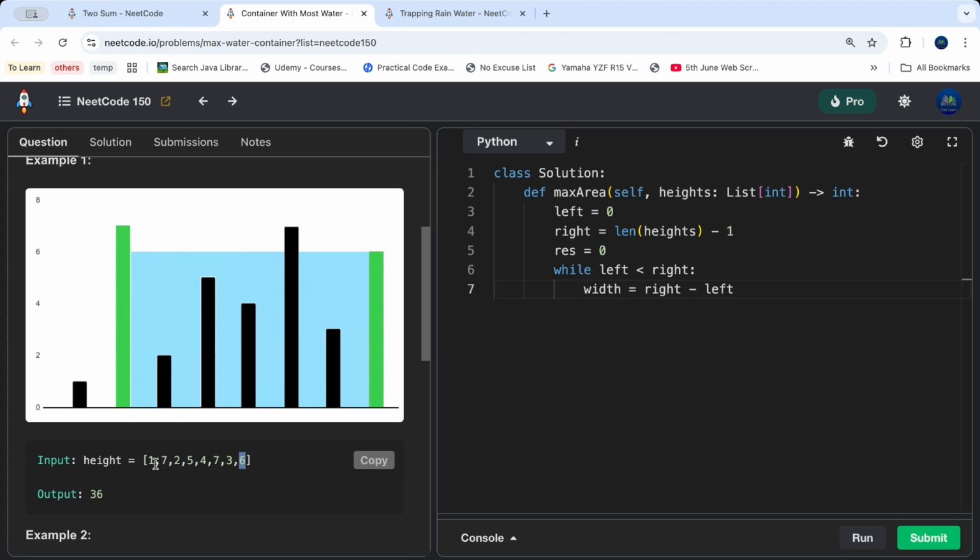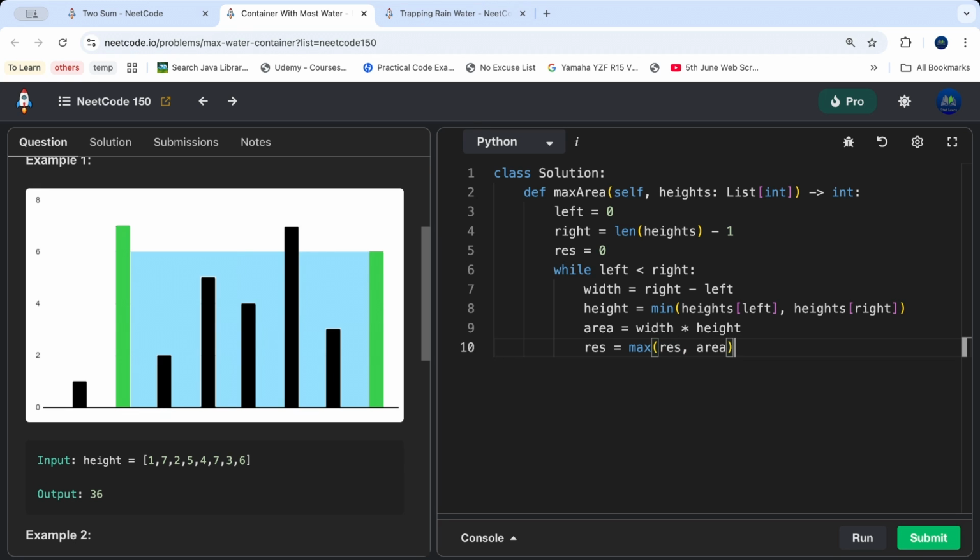The last index is 7, the first index is 0. So the width will be 1, 2, 3, 4, 5, 6, 7. The last index 7 minus first index 0. So this is the width. What will be the height? The height will be the minimum of the two bars where we are pointing as of now. So it will be heights of left comma heights of right, and the area will be equal to width multiplied by height. Our final result will be the maximum of the current value of result and the area, right? And now we can return result. It is going to show the maximum.